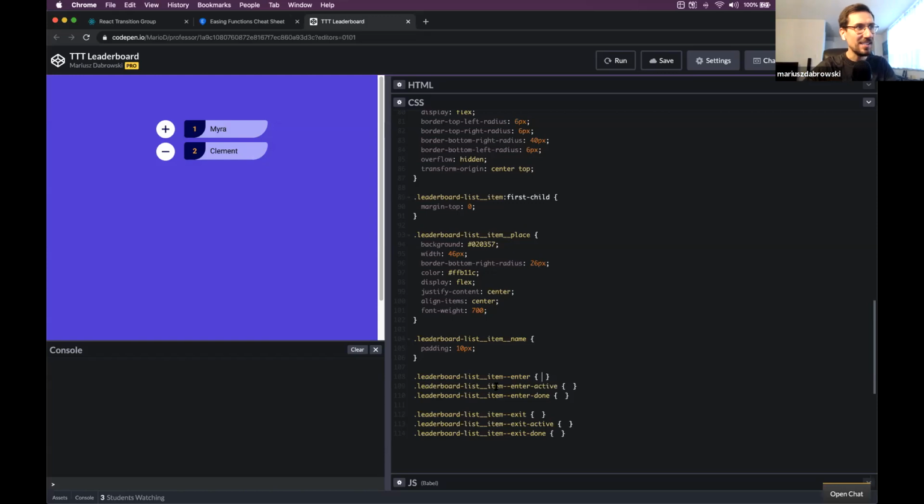To achieve that, we need to say, hey, the initial state we want is not this, but we actually want it to be tilted on the x-axis so that it's kind of flat and hidden at the top. So we can say, hey, we want the initial state to be rotate X. So we want to rotate on the X axis and we want to rotate it minus 90 degrees.